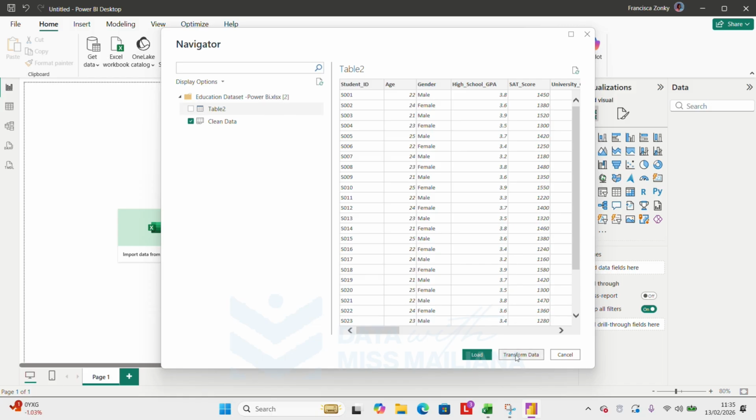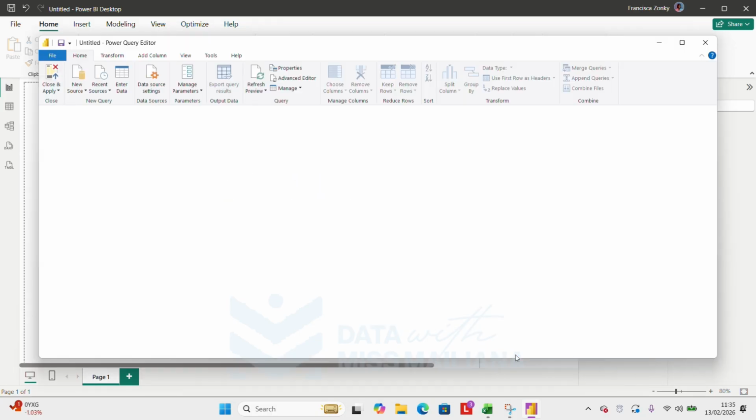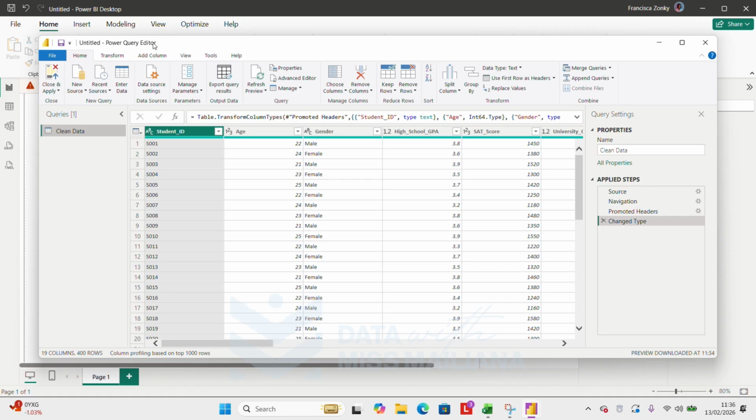So let's go to transform data. Transform data is going to open a new window for you, and that window is called Power Query Editor. So it's where you can clean your data. If your data is not clean, you can delete something, replace something, and all those things. So let's look at it.